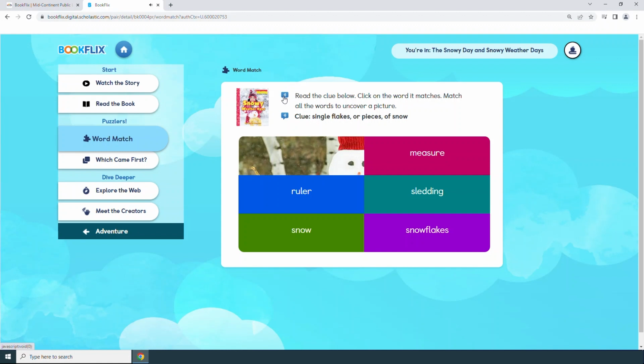Read the clue below. Click on the word it matches. Match all the words to uncover a picture. Single flakes or pieces of snow. And it will repeat that to me. Ruler, snow, snowflakes. Nice work.